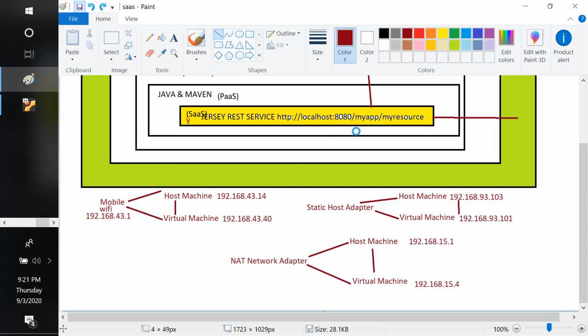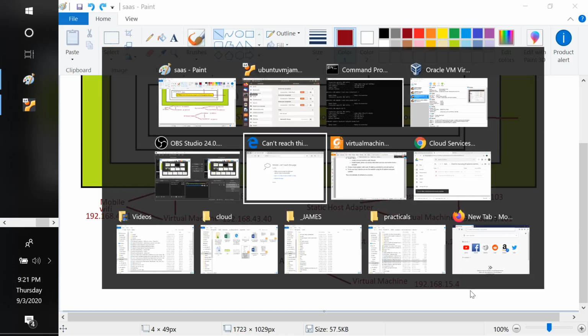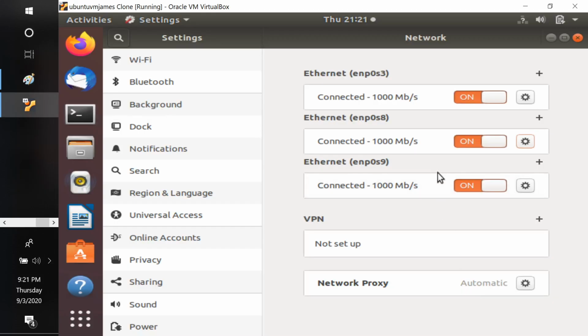So when you want to access something on the virtual machine, in place of localhost, you need to use the IP address. You cannot go to your host machine and say localhost. You need to specify which IP address you are connecting to. So the IP address can be either this 4340 or 93.101 or 15.4.